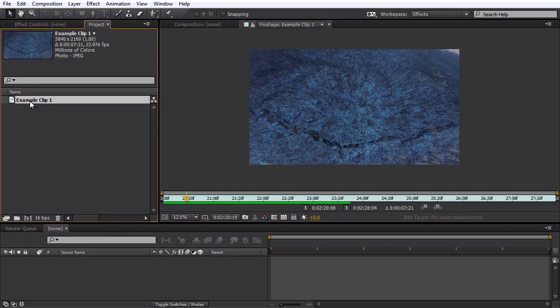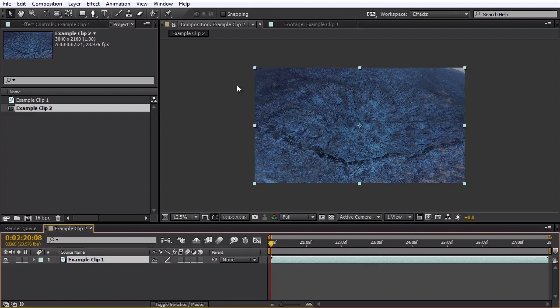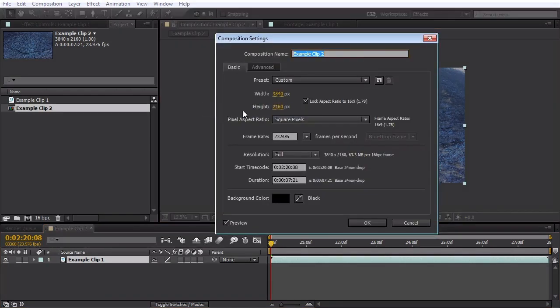So I'm going to take this example clip, I'm going to drag it down and create a new composition right here. And because this clip is filmed in 4K, it's created a 4K composition, and I actually just want a 1080p composition because that's what I typically export to. So I'm going to right click, composition settings, I'm going to change the width to 1920, and that'll automatically change the height to 1080. If it doesn't, you can just type in 1080. And I'm going to name this composition scene. And I'm going to click OK.